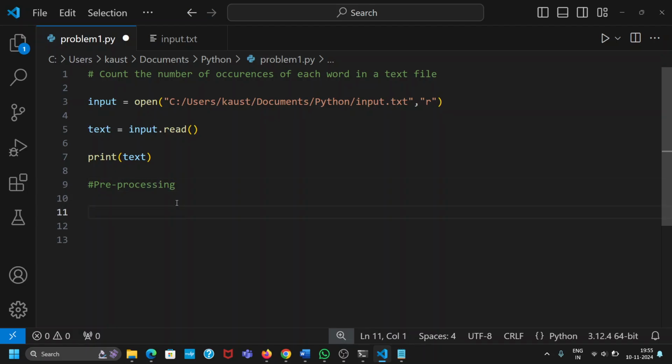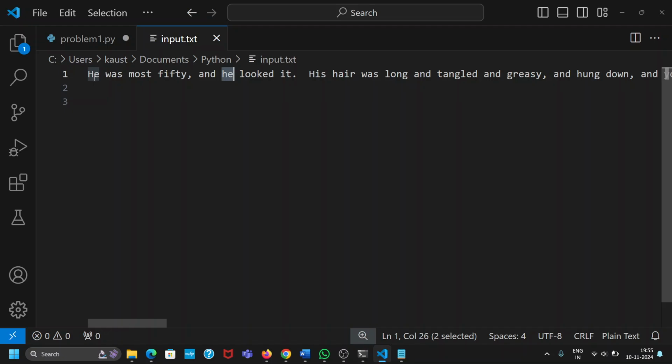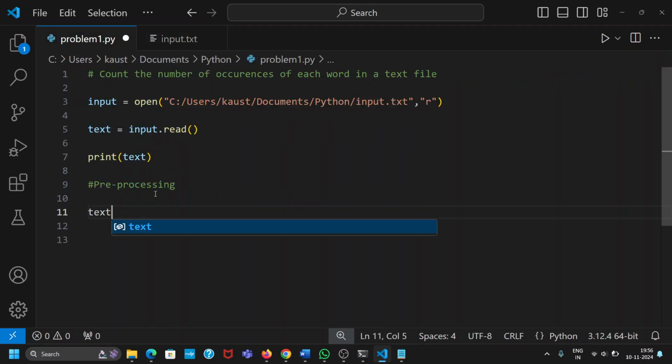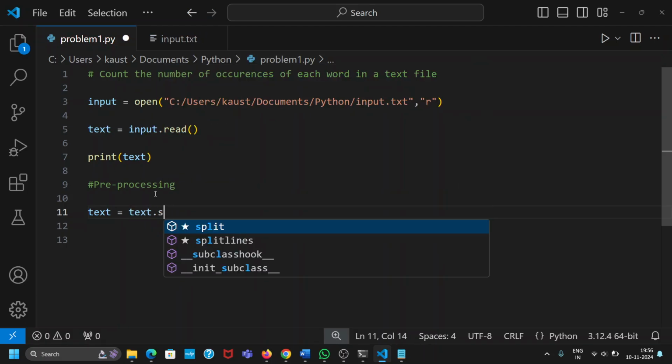So the first part of pre-processing is we want to convert everything to lowercase. So for example, here he is at the beginning of the sentence, so it's capital. Here he is small. Now, if you want to count all the occurrences of he, this he and this he should not be counted as two separate words, right? So for that, what we want to do is we want to convert the entire string to lowercase.